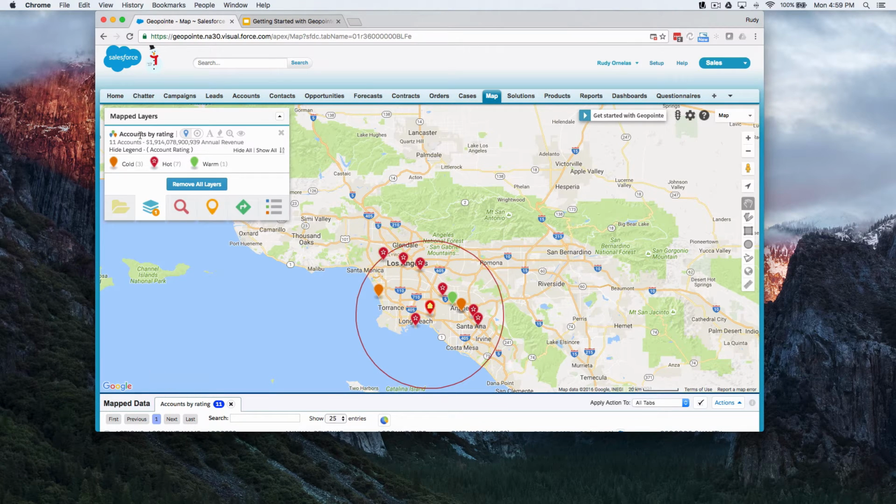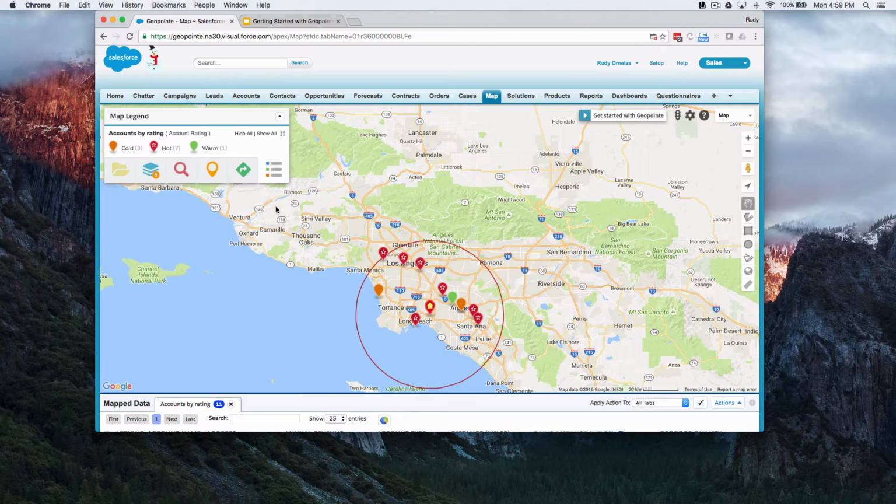So if I click on the layers tab, see there's one data set. You can see some relevant info. You have 11 accounts and this much in annual revenue. From here you can even toggle, so if you only want to see your hot accounts, you can do that very easily. You also have a legend tab down here. See the same info.